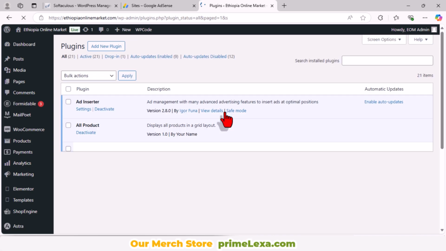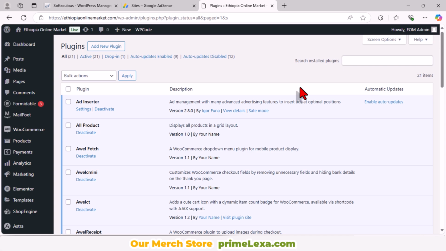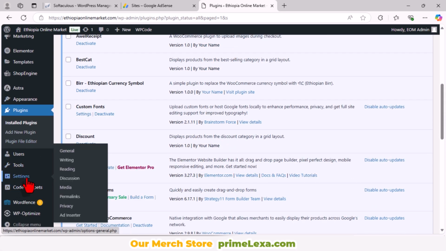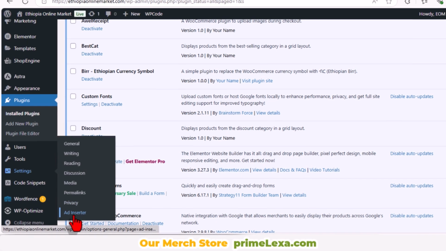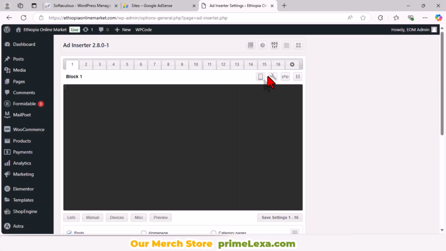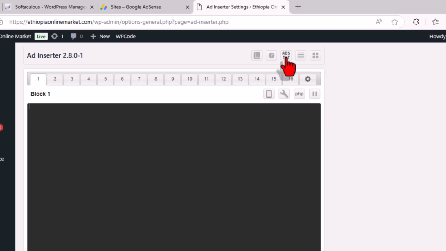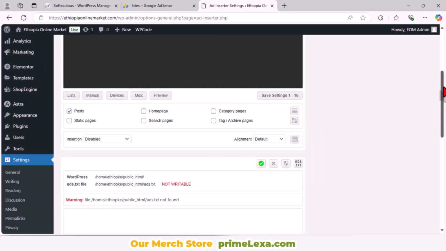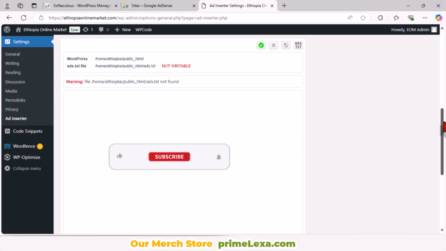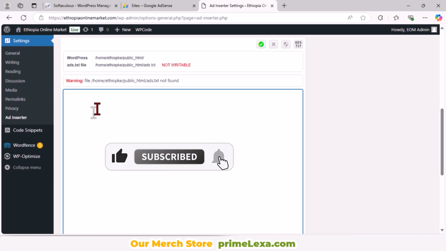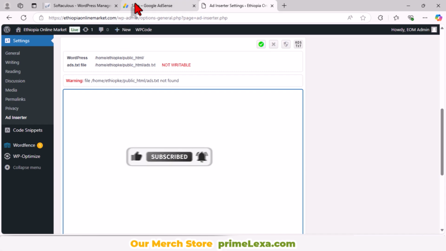After installing and activating the plugin, follow these steps. Navigate to Settings on your WordPress dashboard. Click on Ad Inserter from the menu. Select Ads.txt. Scroll up and prepare to copy the Ads.txt file from your AdSense account and paste it into this area. OK, go to your AdSense account.